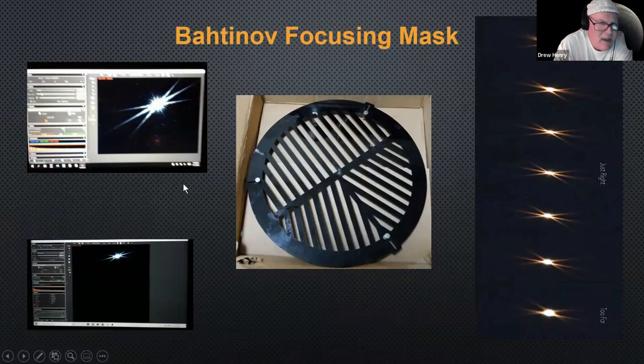Then I use a Bahtinov mask when I focus my Dobson. Damian Peach, he's a real famous planetary imager. He says don't use one, but my eyes are pretty bad too, and it's hard for me to just eyeball it. So I use a Bahtinov mask to get my focus right. And that's where you get these diffraction spikes. You have these two outer ones on each side, and you only want to get this middle one right in the middle of those two on the outside.